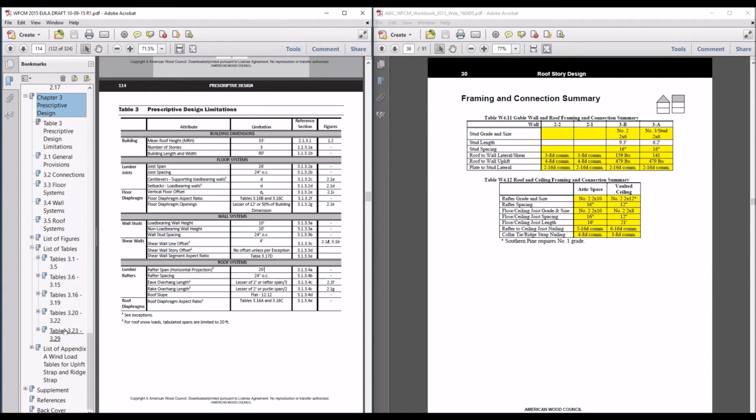So that's a great question, and we'll probably touch on that again next week when we look at those load-bearing wall tables.